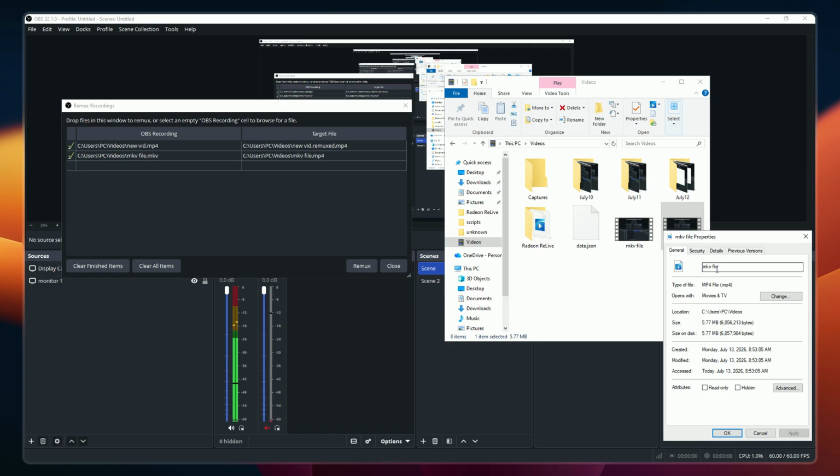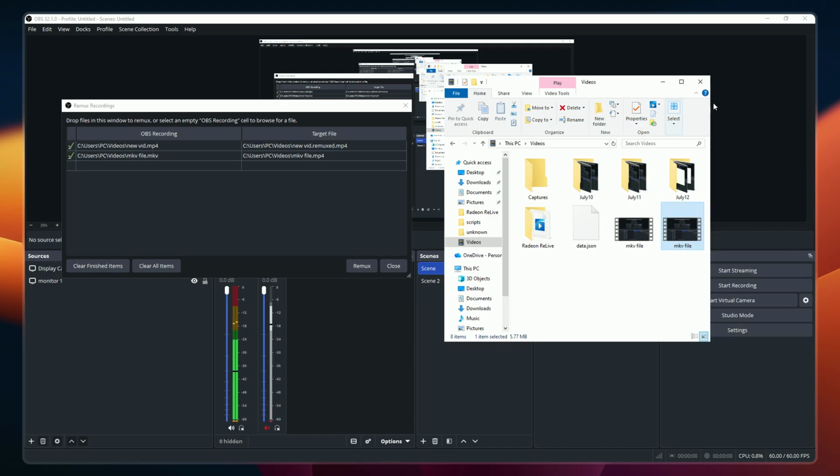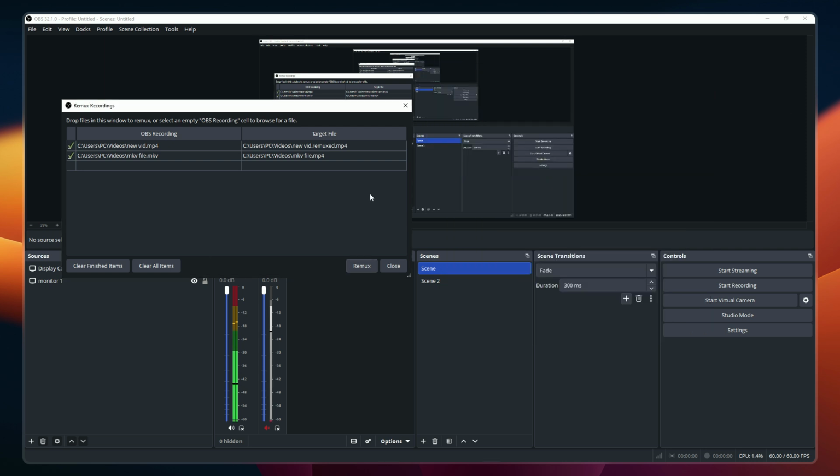And that's it. You now know how to change your default recording format in OBS and how to convert existing videos using the Remux feature.